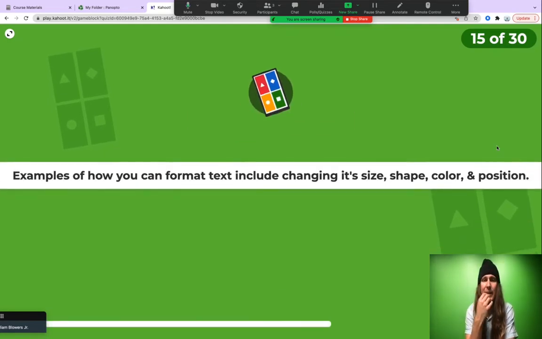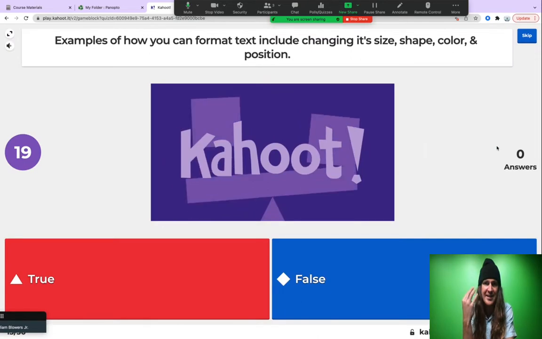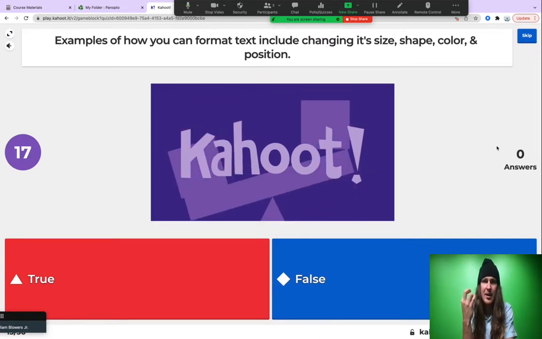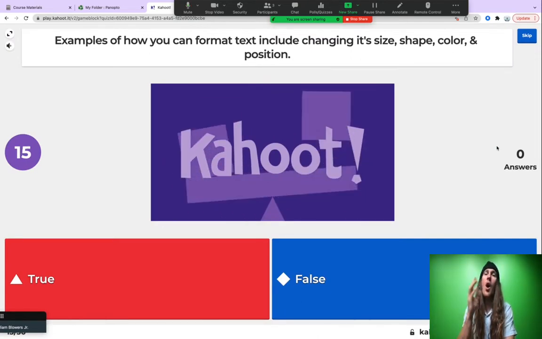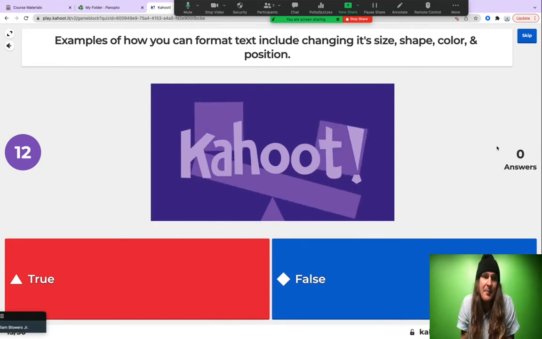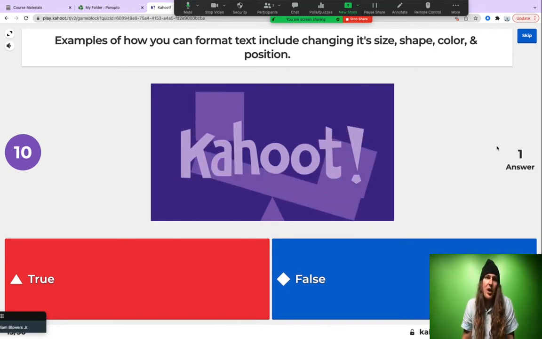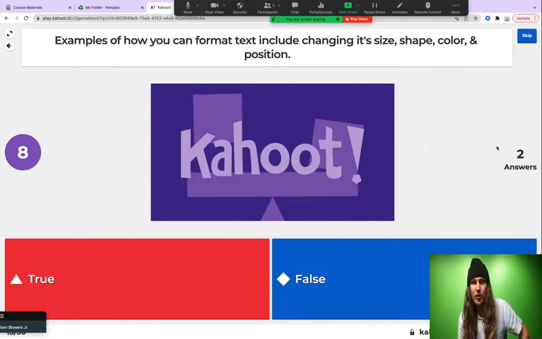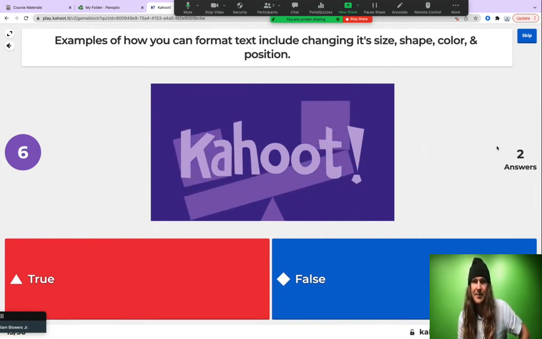It's an example of how you can format text, including changing its size, shape, color, and position. Oh, pardon me, I phrased that wrong. And this time red triangle's true, blue diamond's false. Examples of how you can format text include changing its size, shape, color, and position.